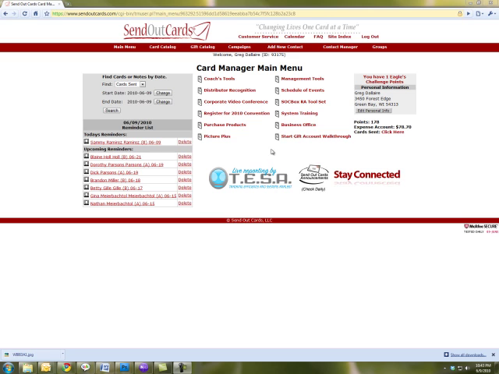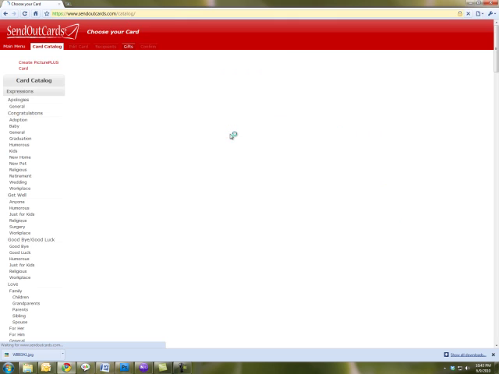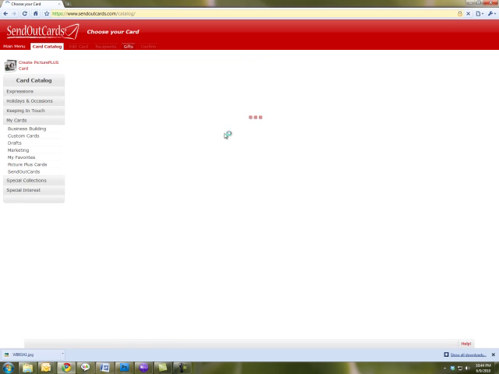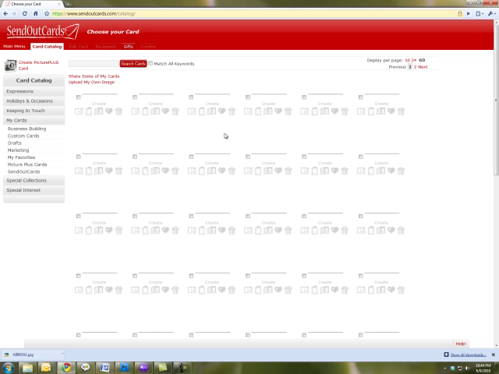The first thing I'm going to start off with today is showing you the card catalog. The great thing about Send Out Cards is they have a wide variety of cards. I try to send a card whenever I possibly can, because when I send cards to people and put them in their mailbox, I'm hitting them in places they are not getting hit by other people. For instance, I had a loan officer that I do a lot of business with.